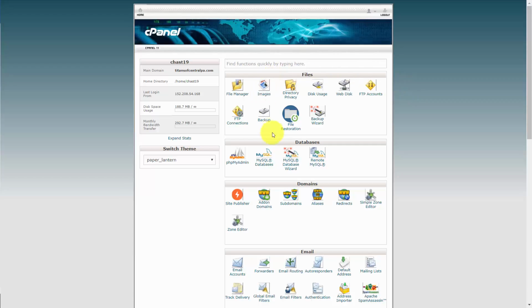Now in this video we are going to talk about the backup system. If you look in the files area, the first button you want to be concerned with is going to be the backup. You can also use the backup wizard in case you don't want to go formally through that process. So let's click the backup.